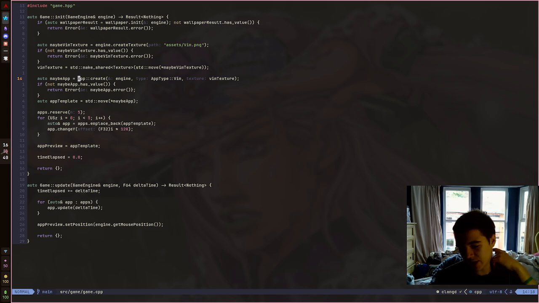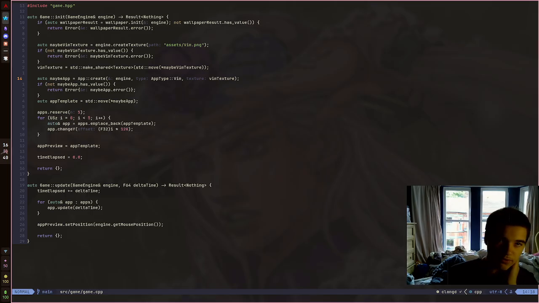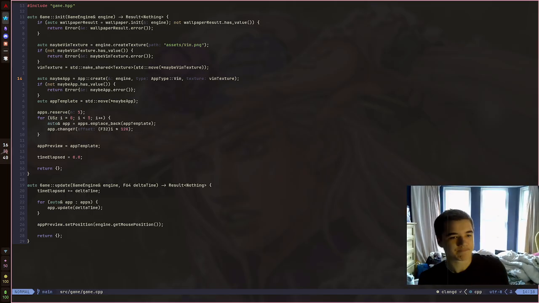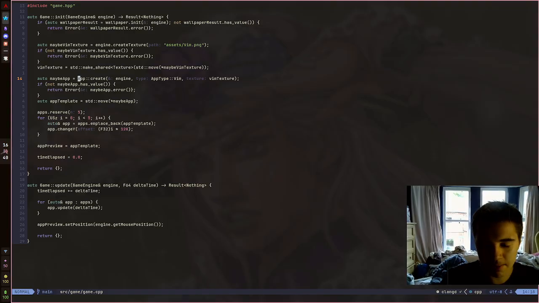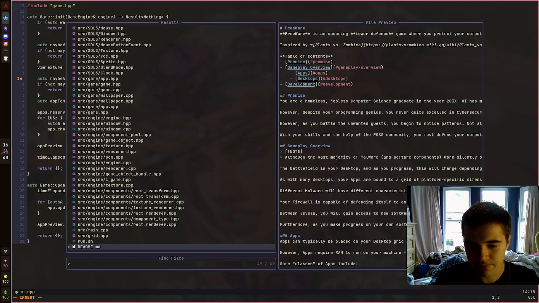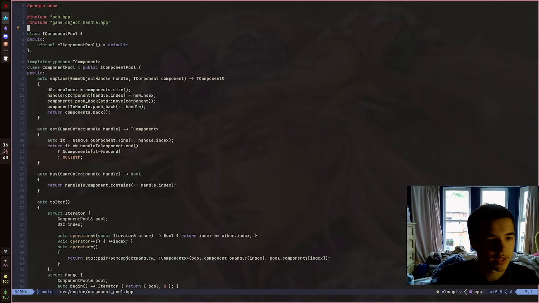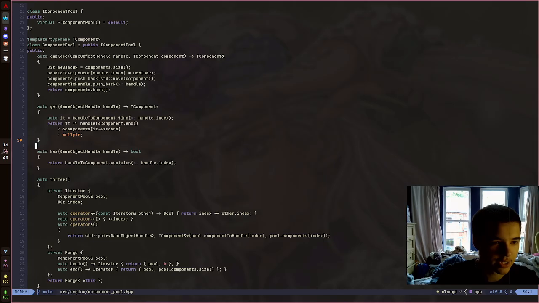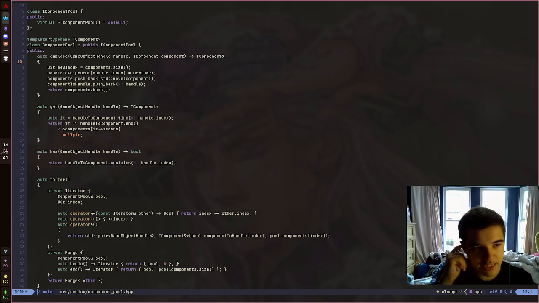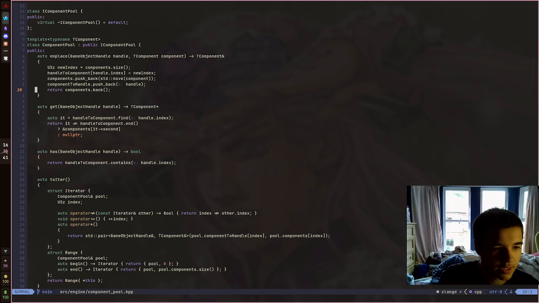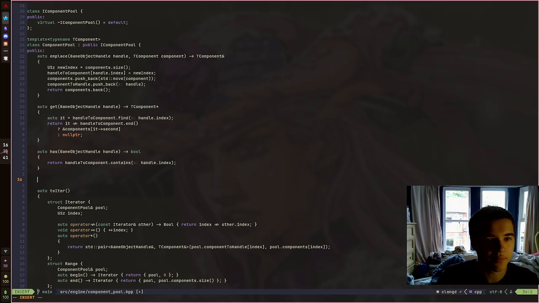For now though, I should implement a way to delete components. So if I go to my entity component system, I don't know what that is right now. Yeah, component pool. You have mplace, get, has, and to iter. Mplace adds it. Now we need a way to remove it as well. Yeah, this uses ECS, so let's have a look. So we got get, we got has, we got to iter, and let's define remove, right?